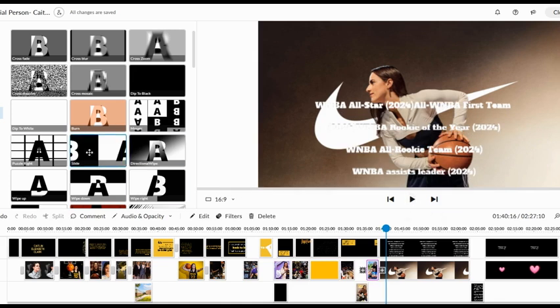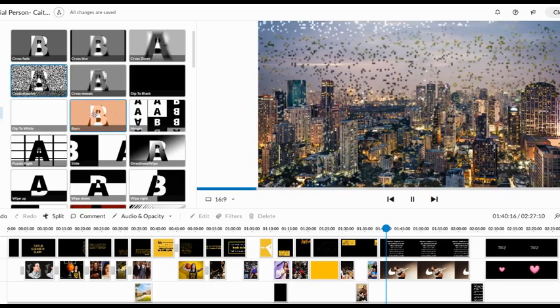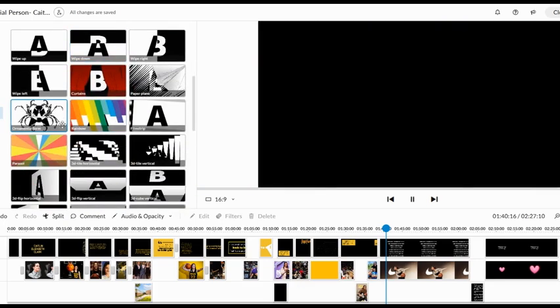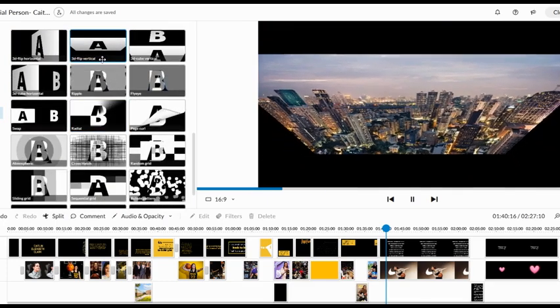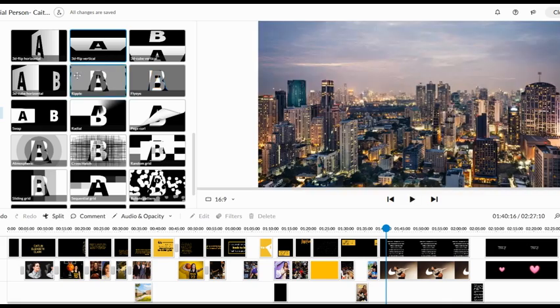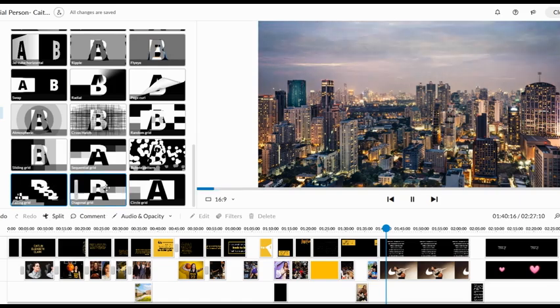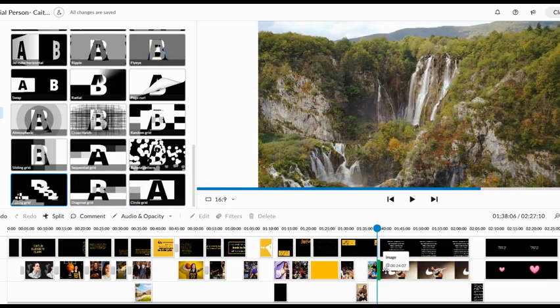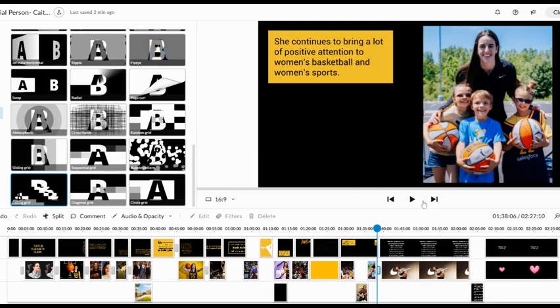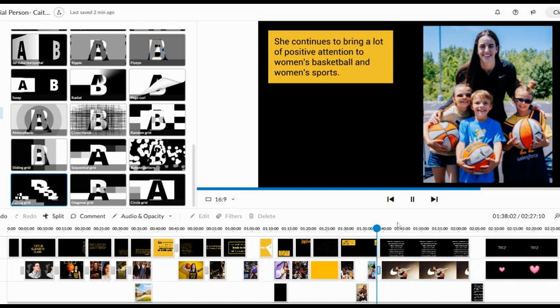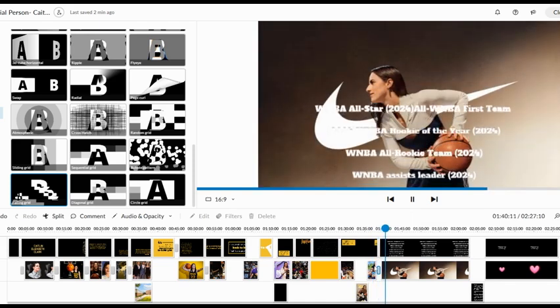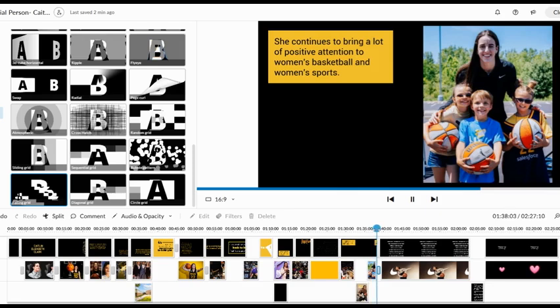So to do that, what you'll want to do is go to transitions, and you can kind of experiment and see what cool, ooh, that's really neat, what cool ways they have them animated. And whatever one that you like and think is interesting, then all you have to do is drag it in between the two images that you want to use. So for now, I just moved that one.